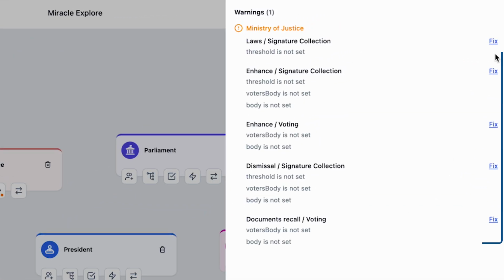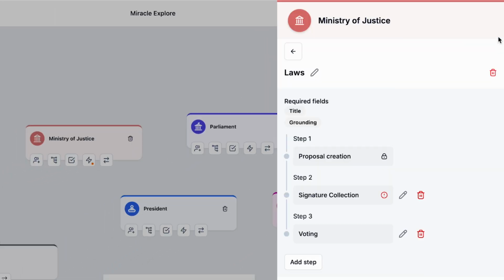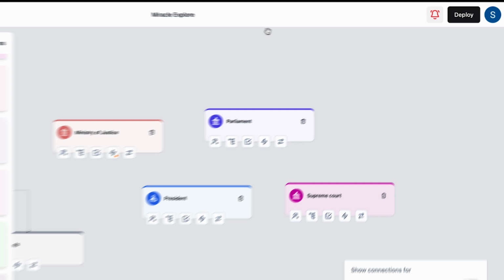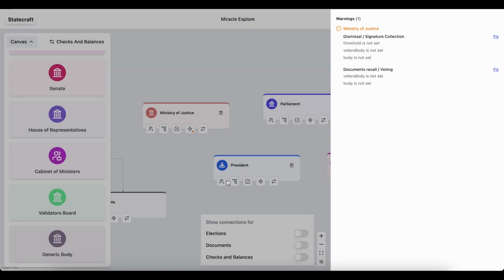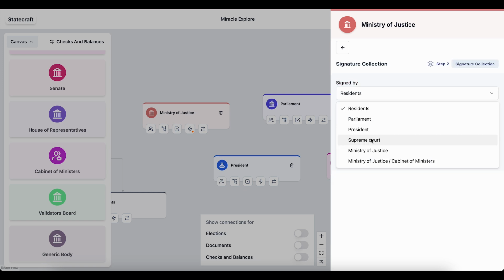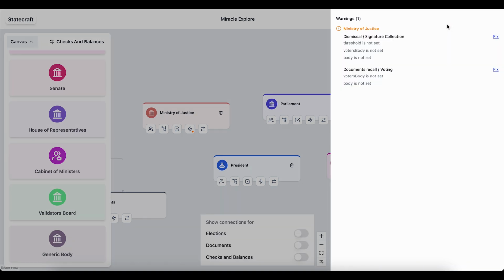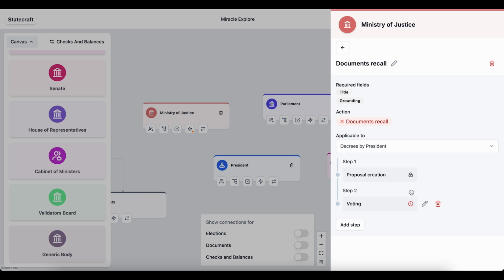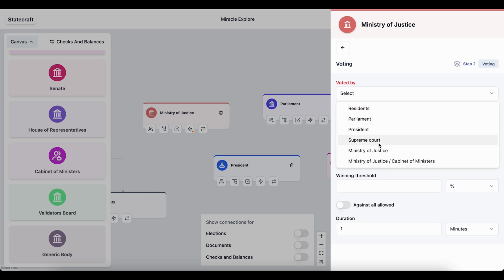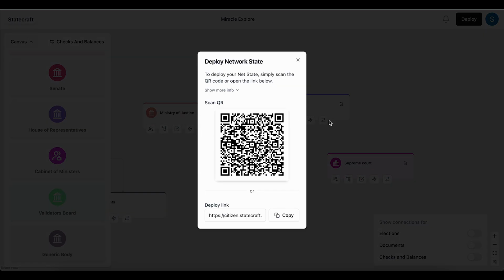Fortunately, the system provides clear navigation to the page we need to fix. Let's address this issue. Once all issues are resolved, error notifications disappear, and we can continue. Once all issues are resolved, the deployment QR code is generated. We can scan this using our Citizen app.